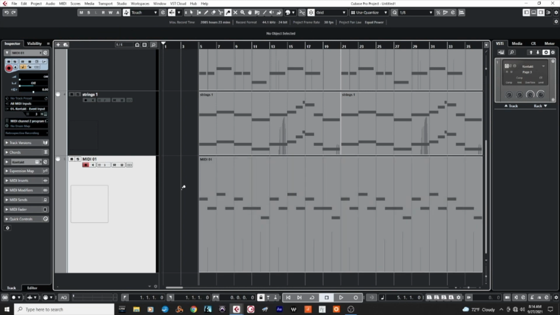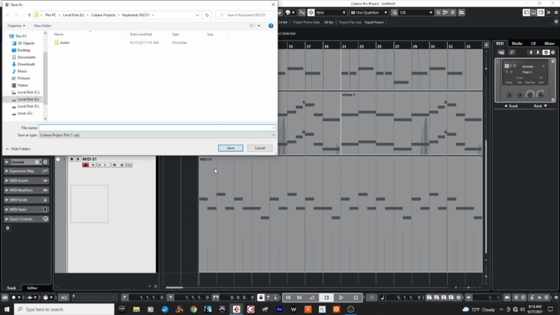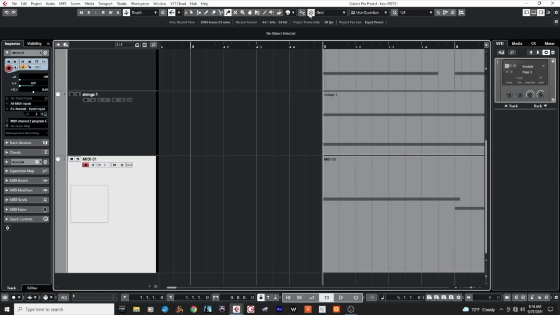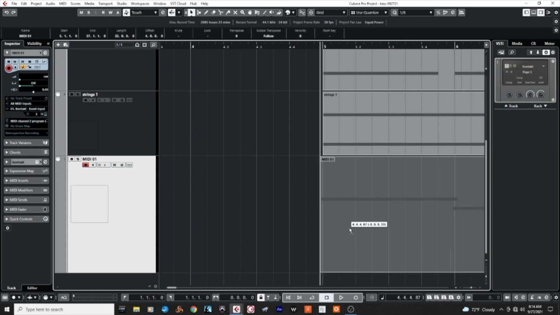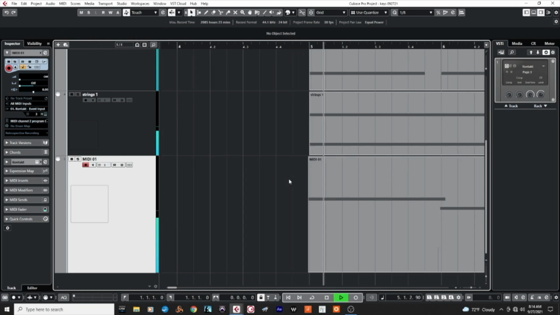And because it's out of time with the click track, we need to save our project. So we're going to go with keys 092721. That's the date of this recording. And we're going to zoom in, and we're going to take this off grid, and we're just going to barely pull it back and see how that sounds.